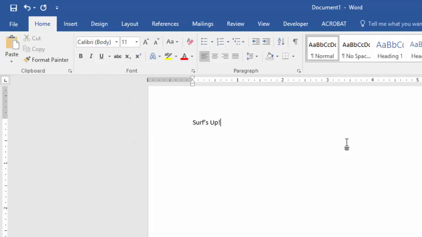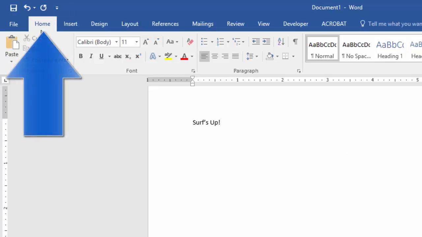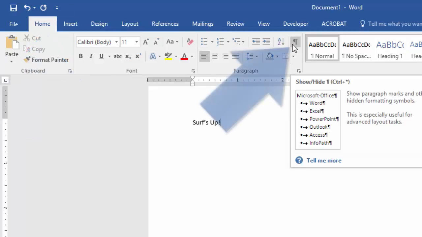So from here, we're going to want to go ahead and display the formatting marks. To do that, click on the Home tab if it's not already selected, and then click on where it says Show/Hide for formatting marks.